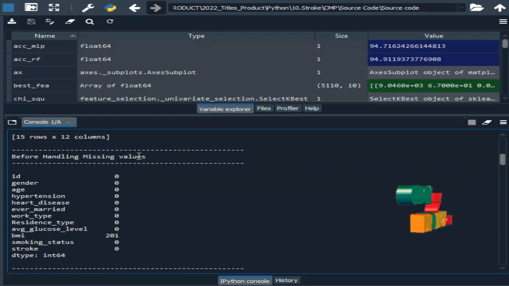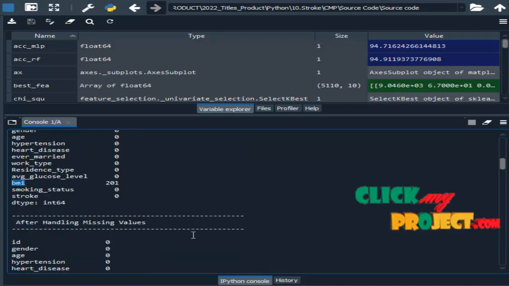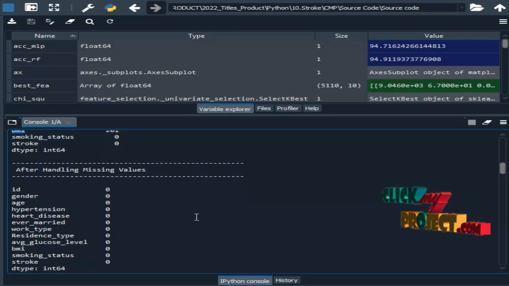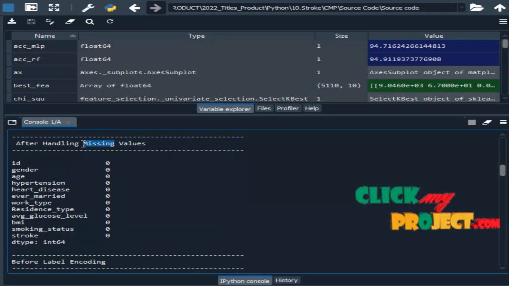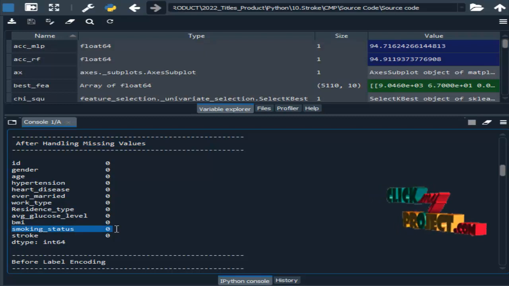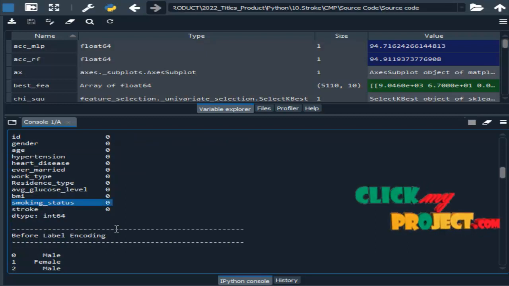Then pre-processing. So this is before handling missing values. These are the counts of missing values in the corresponding columns. The ID contains 0, in a sense there are no missing values in that column. So this is the total number of missing values present in the BMI column. So we need to eliminate the missing values. This is after handling missing values. So we are checking and replacing the missing values with zeros.